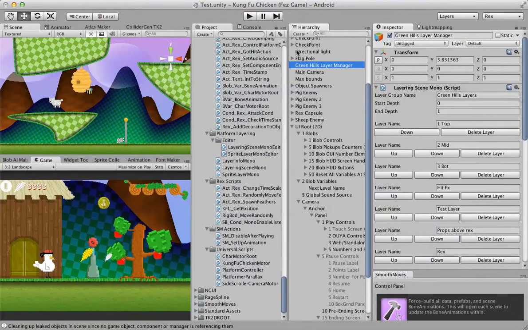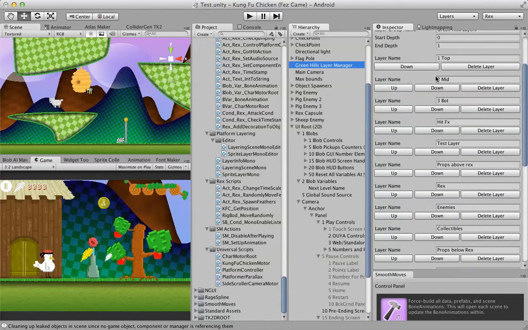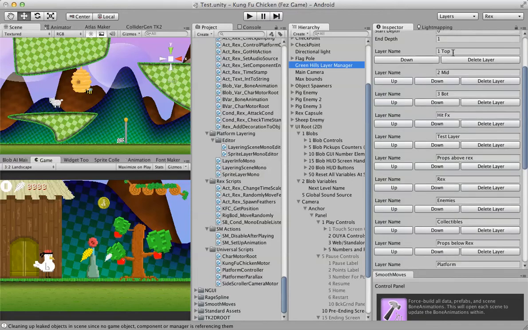So in the scene, there's this layer manager, and you can set the depth. You can set start depth and depth, and then you say layers. You can create a layer, move these layers around, and name the layers anything you want. I got these top three, and I got hit, and I got test layer. I have props above Rex, then Rex. So that's where Rex is.